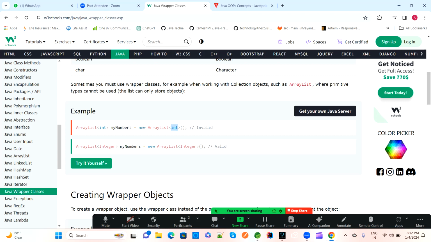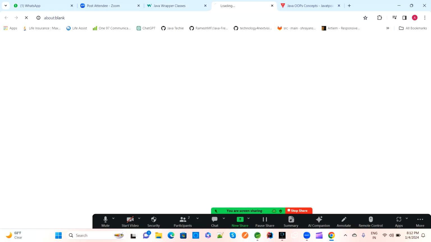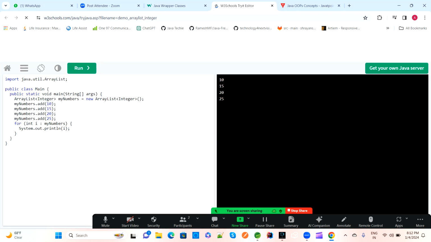So this int is not valid, this is invalid. And in the second one we are using the wrapper, that is valid. If you see here, if you are printing, after that we have created integer type of ArrayList my numbers. So my numbers is an ArrayList which takes integer type only. So always it will take integers only if you put Integer here. So new ArrayList of integer type.